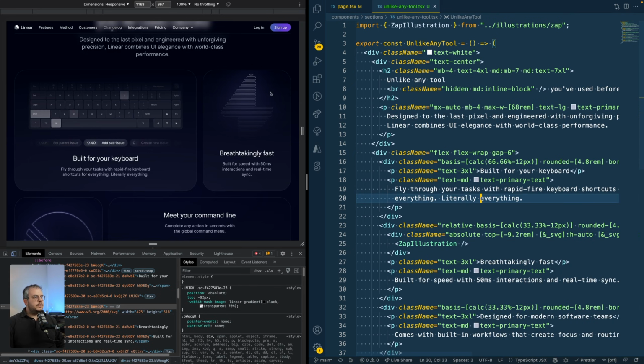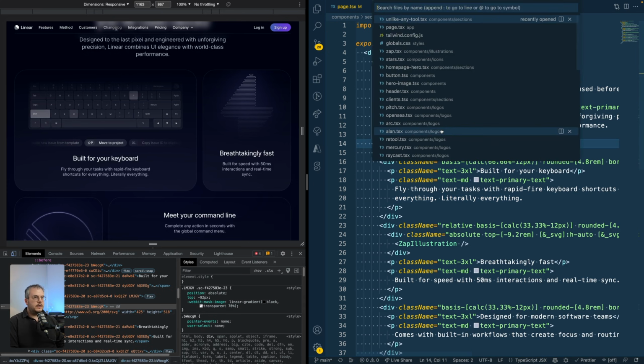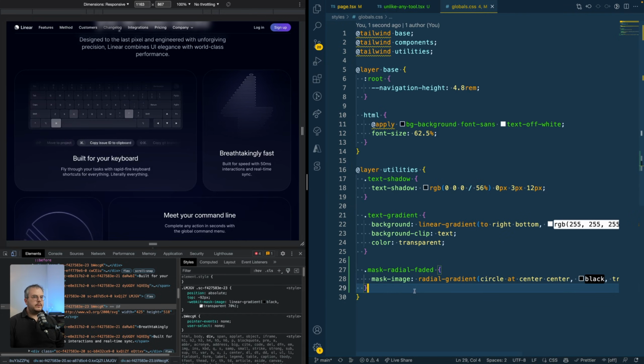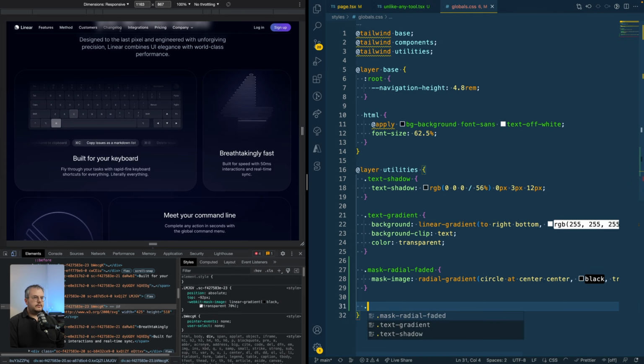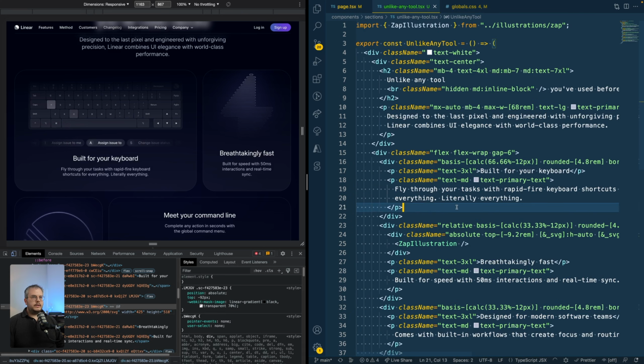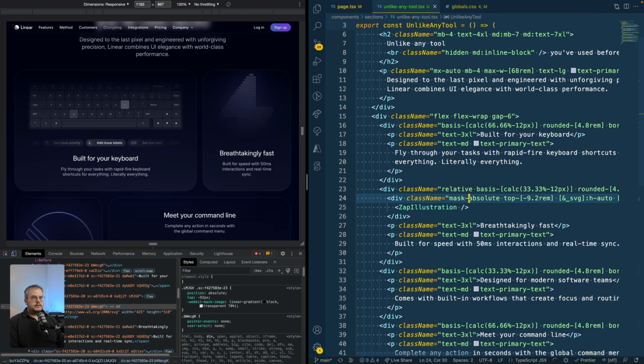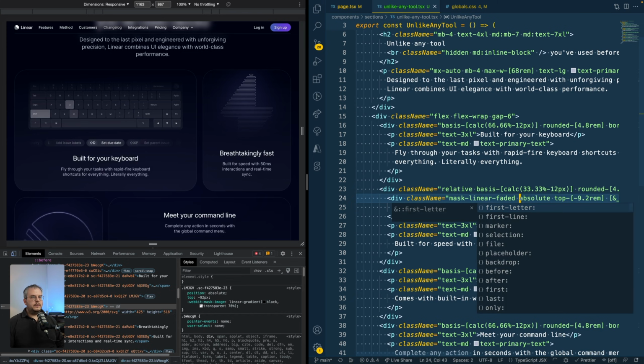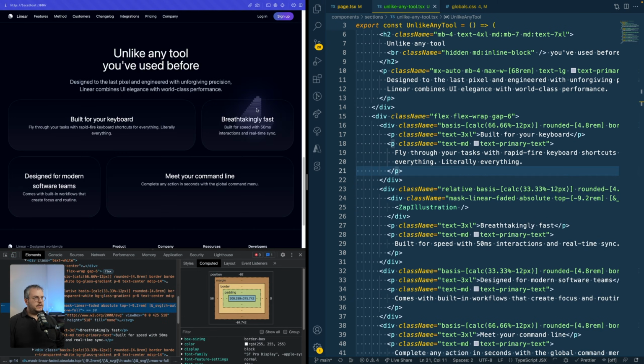And we also need to copy in the mask image that's applied. This is also something we need to add to our globals, like we did with the radial mask. So let's for now call this mask linear faded, and then we hope that this one is reused as well. So this way we can add the mask linear faded on our wrapper as well. And with that, we already see that it fades out.